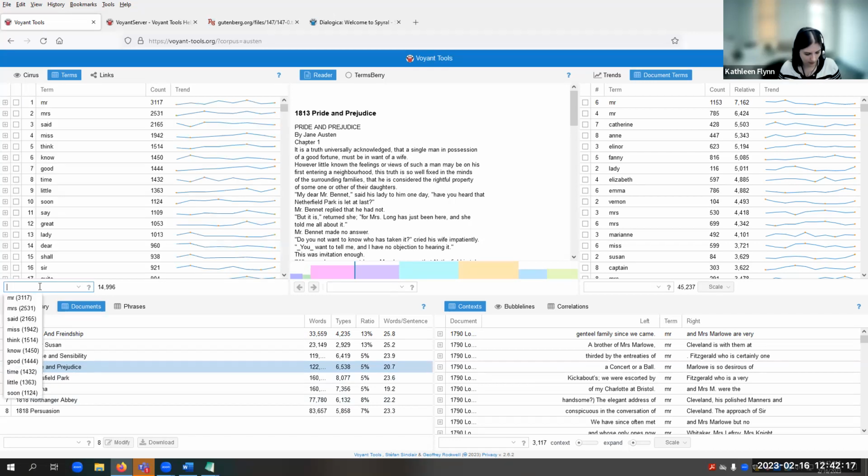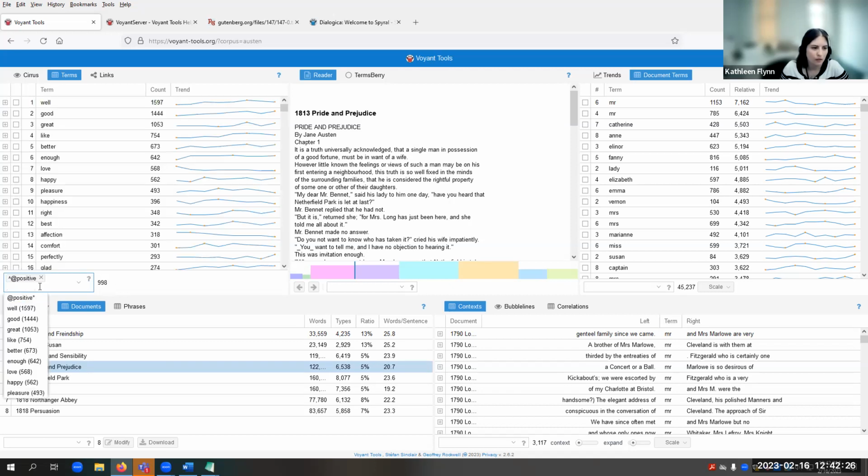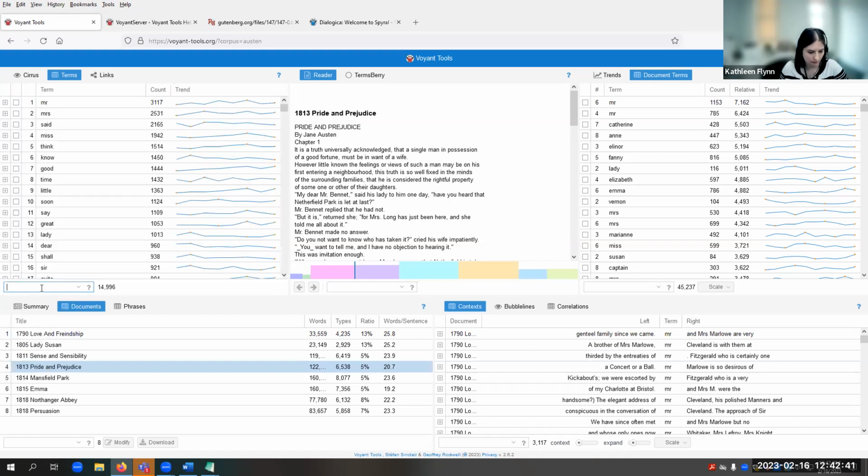But then I could look at, if I do the little up arrow caret and then @, now I'm searching for, of those words in that positive category, how often do each of them occur? So these here are terms that are in that category that happen to appear and how often they appear. So I'll do that again for negative.